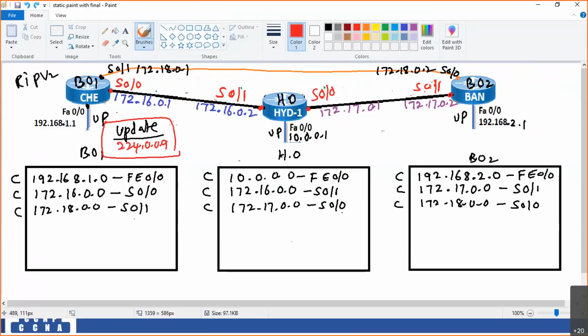Now head office has received this multicast message. What is multicast? What is unicast? What is broadcast? Unicast means sending IP traffic from one network to another network. Broadcast means sending IP traffic from one to all devices in the LAN, one to all. Multicast means one to a group. So it is sent one to a group, which means it's a multicast message.